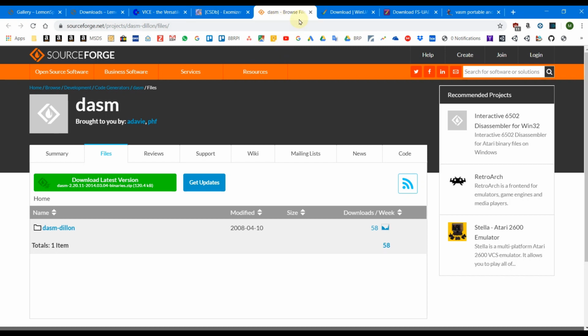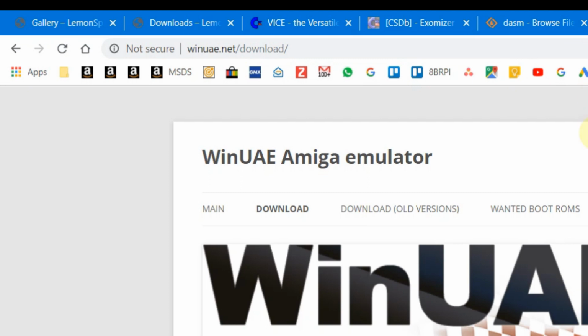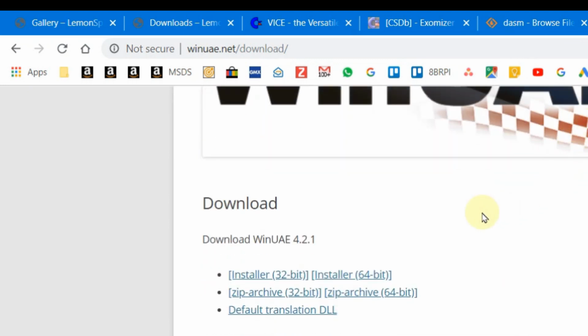Now I'm going to mention what you will need for the Amiga, although, as I said, I'm concentrating on the Commodore 64 for this. For the Amiga, you will need, of course, WinUAE configured, so you need to install it and configure it.